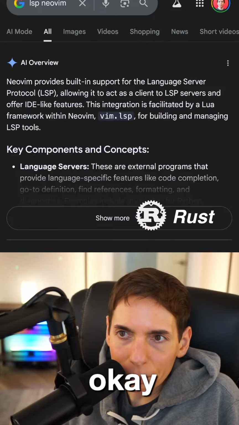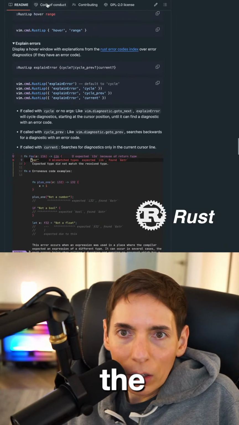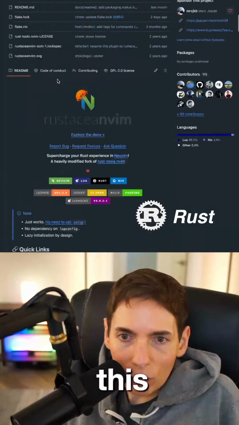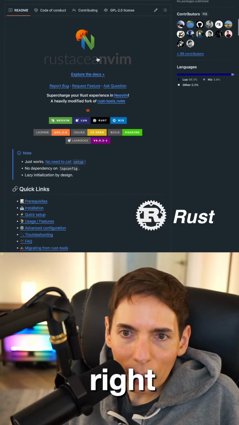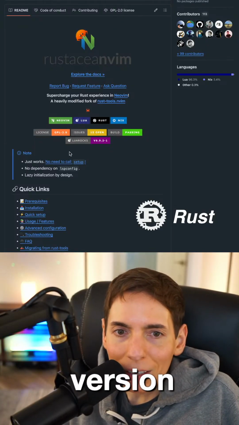Okay, so we're using this, which is basically right. This is the Rust Analyzer, but with the latest version of Neovim and easier installation.